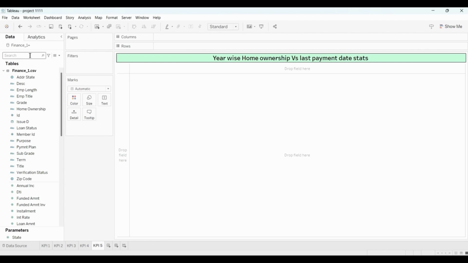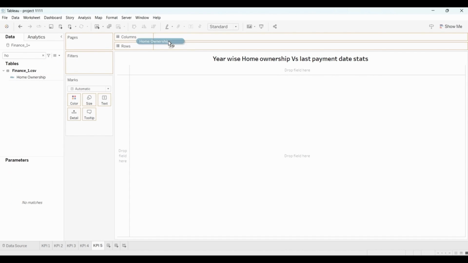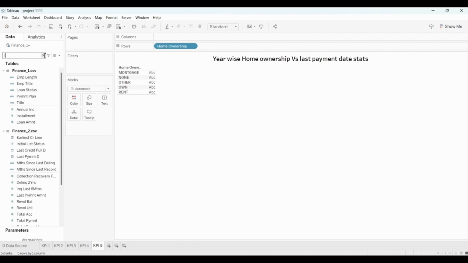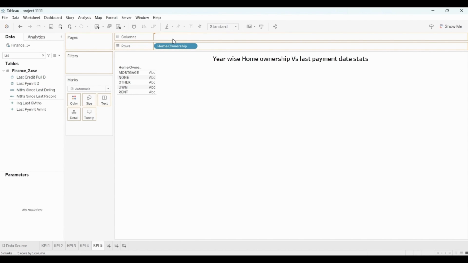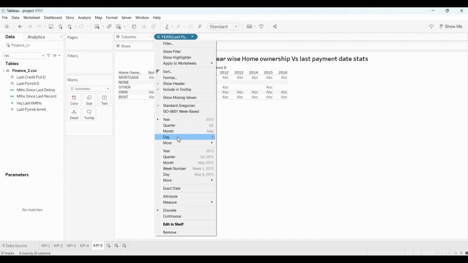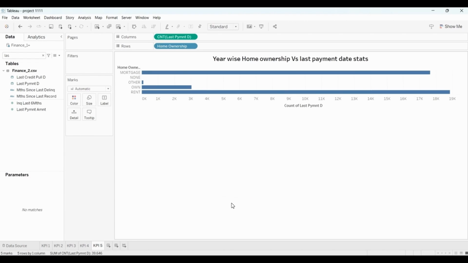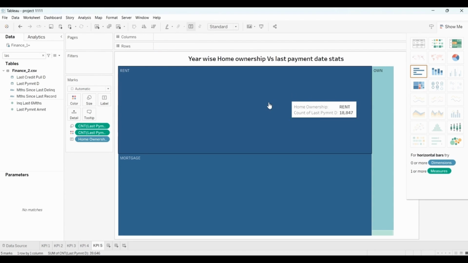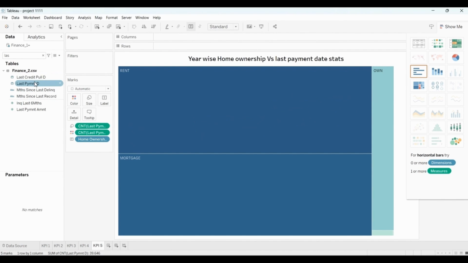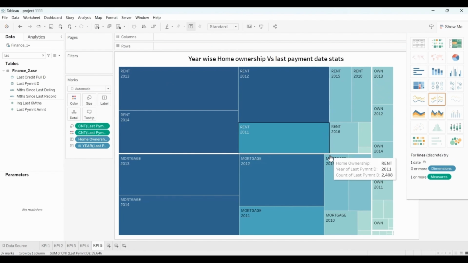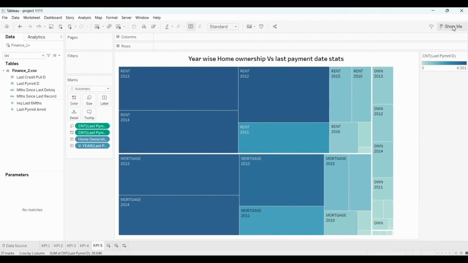which is home ownership versus last payment date. For that we need home ownership, so I will drag home ownership into the row field and last payment date into the column. Now I will change the measure to count. This time we are going to use a tree map chart. So let's drag the last payment date again into the label field. As you can see here, like that we can identify our home ownership with the different years, like rent, mortgage, own, and all the values in one place.